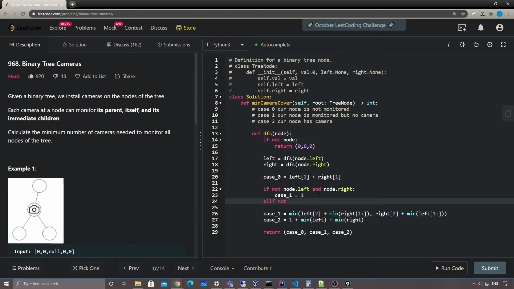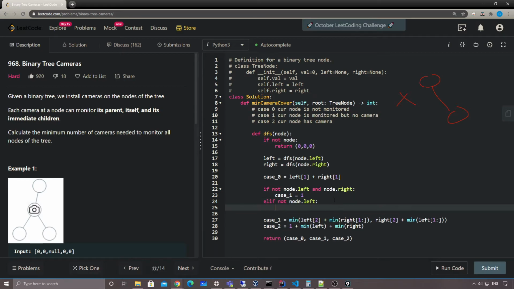Then else if not node left. This means that the current node only has a right child. It doesn't have the left child. So in this case, what is case 1 going to be? It's going to be the right of 2 here. Because in this case we have to use the right child to monitor the current node, right? So that's actually equivalent to this one, right?